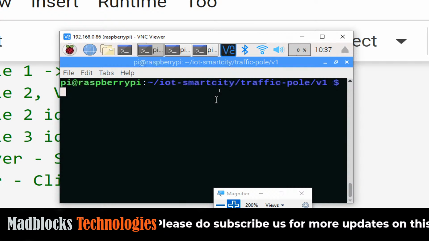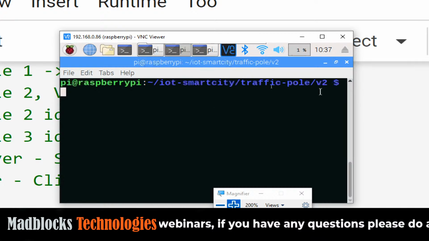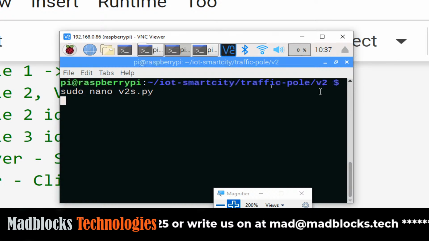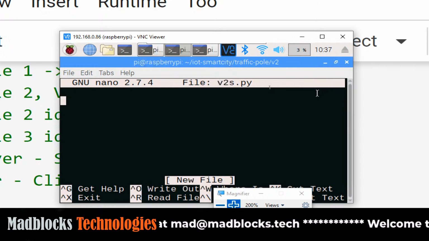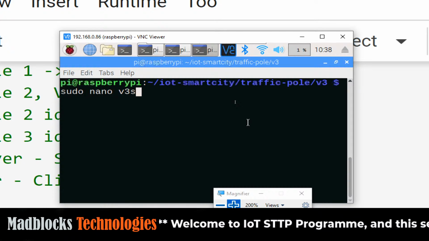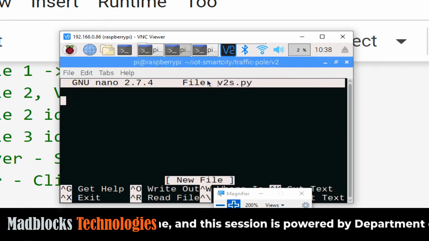Here vehicle 1 wants to send a request. As I said, vehicle 1 is nothing but the client, and vehicle 2 and vehicle 3 are nothing but servers. Let me jump back to V2 and create some programs here: sudo nano v2s.py. And also on V3, sudo nano v3s.py. So we have v3s.py here and also v2s.py.